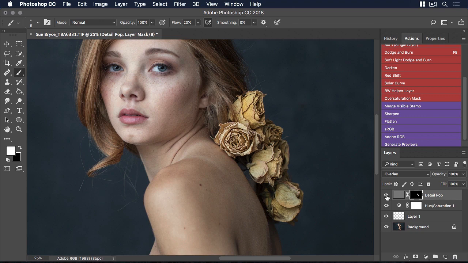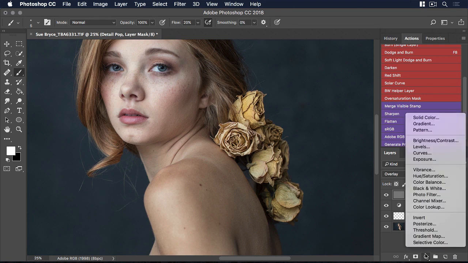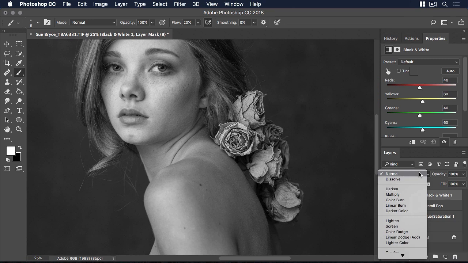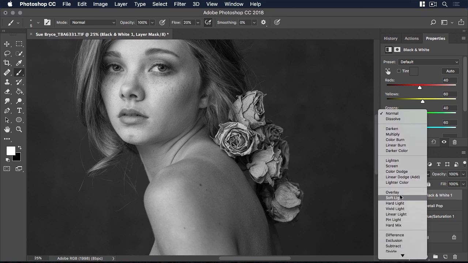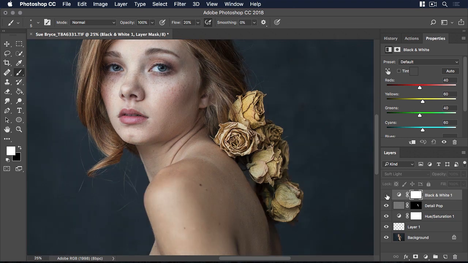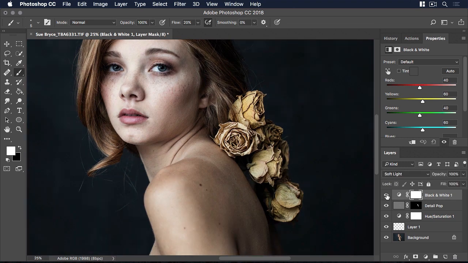Another element that you can do on top of this as a bonus is what I like to call applying a black and white adjustment layer and also using the mode to overlay or soft light. And I want to show you how that changes everything. So if I go into my adjustment layers and I click on black and white, and I simply change the blend mode to soft light, you'll notice that it's actually quite hard and harsh.